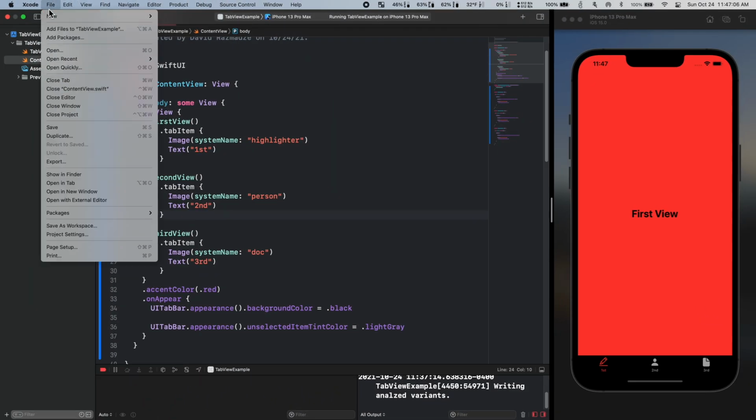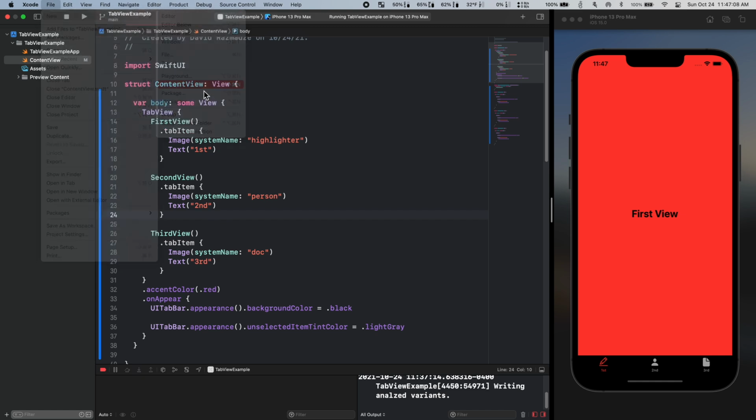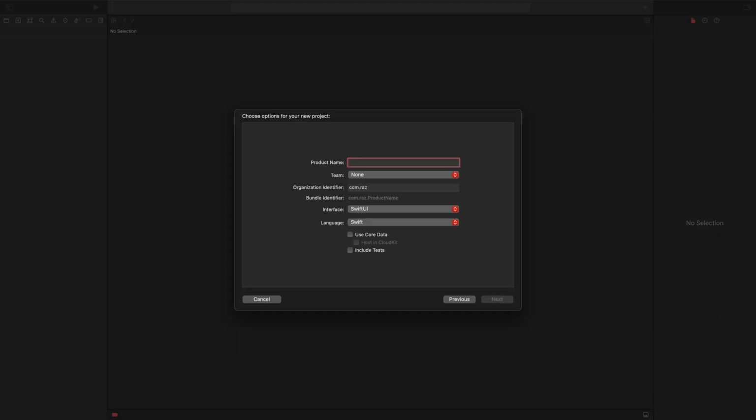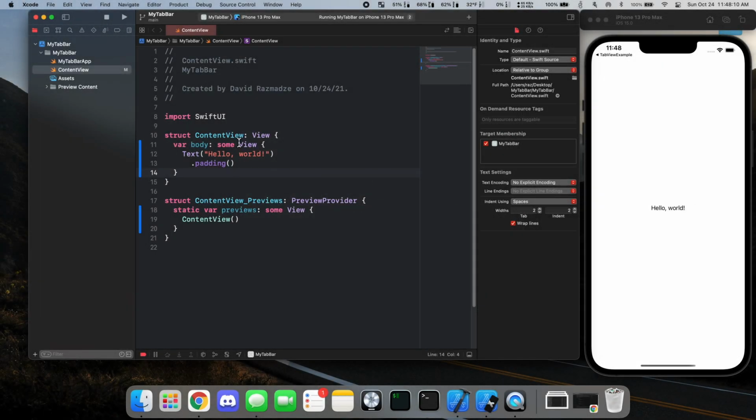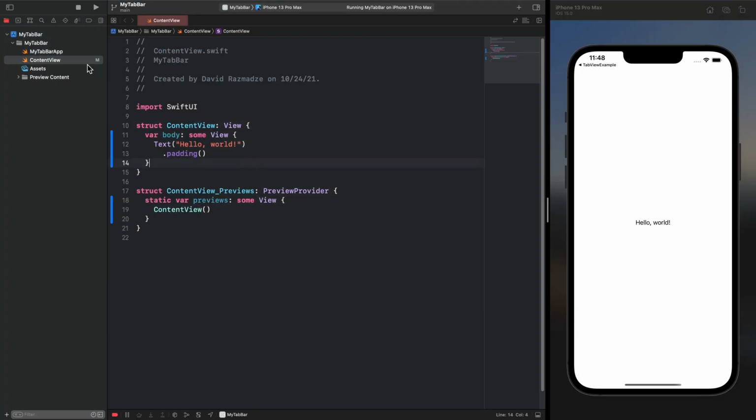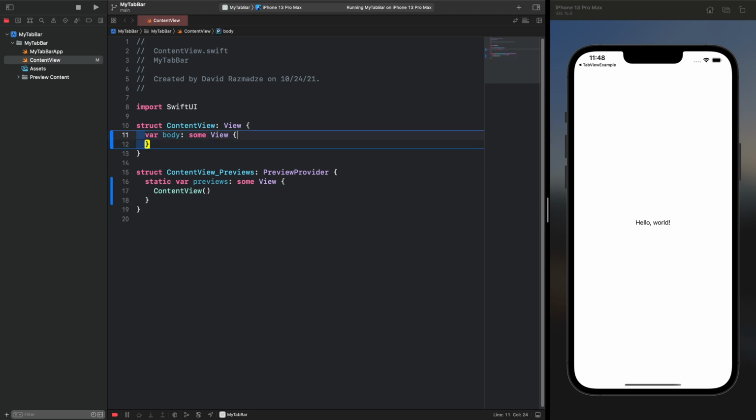So go to File, New, and we'll create a new project. We'll save this as My Tab Bar. Run the app and you should get the Hello World screen. Okay, so go into ContentView, and inside of your body, you want to create a TabView like so.